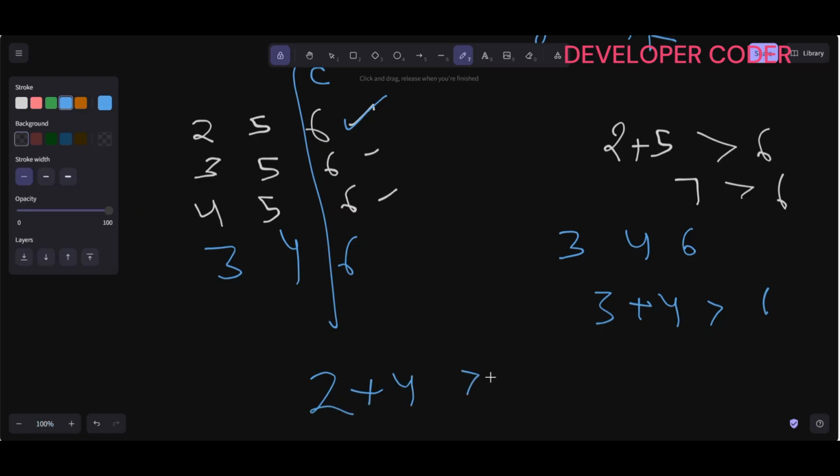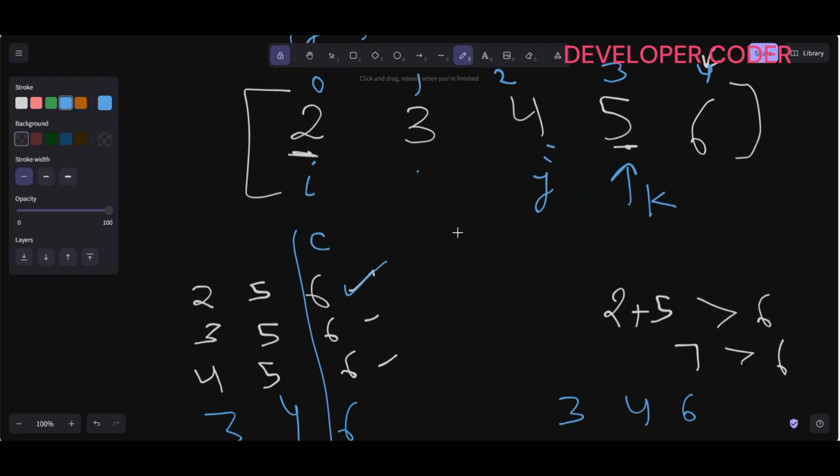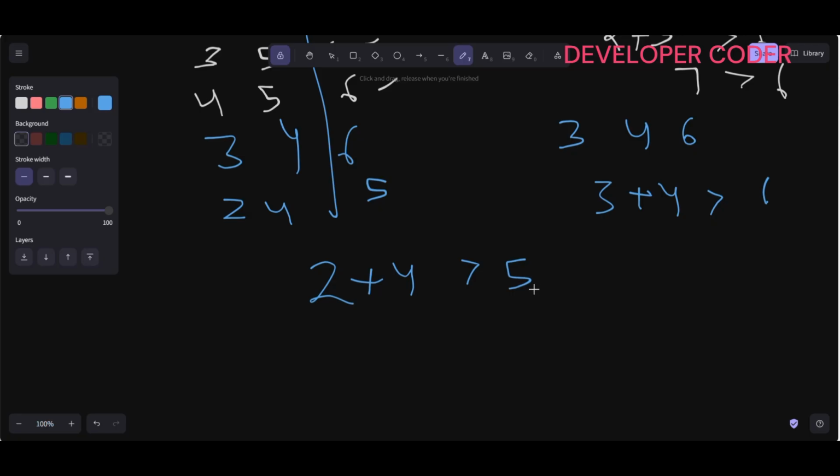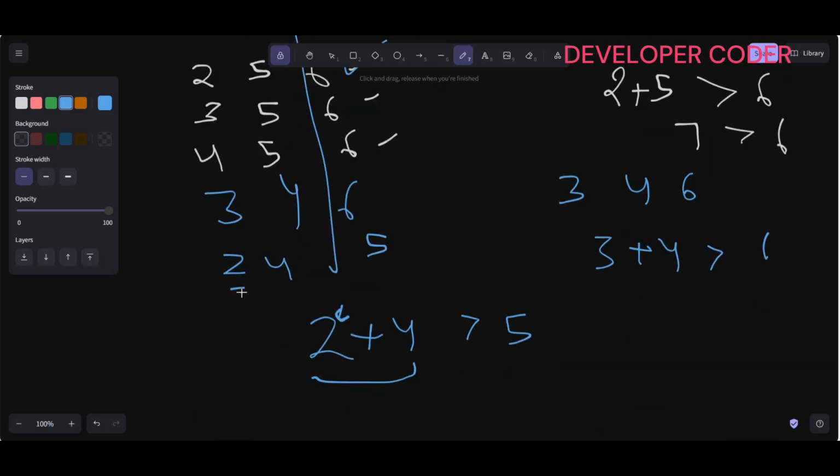2 plus 4 is greater than 5, yes, right? So here 2 4 5 is valid. In the same way, if 2 4 5 is valid here, this one is bigger, right? So if in place of 2 I write some bigger value, like 3, then 3 4 5 is also going to be valid. So these two are valid.